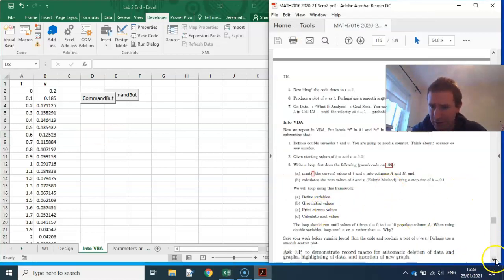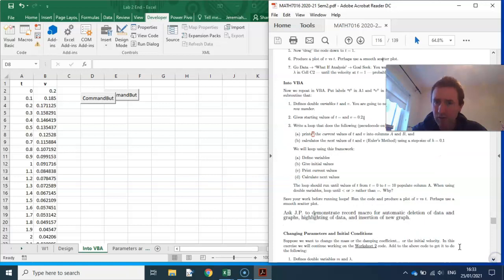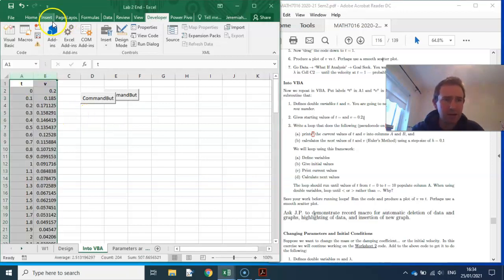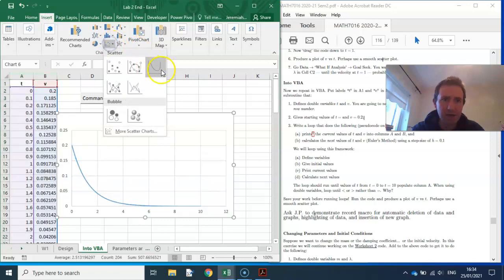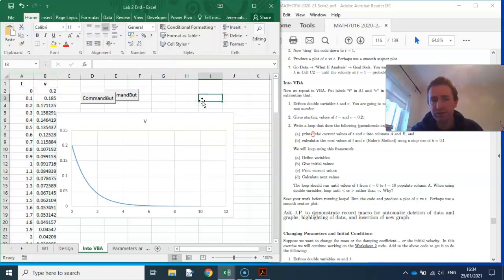Did we do everything? Okay, now we said about the automatic deletion of data and graphs and highlighting and stuff like this. We'll see that more in the next one. We don't really need it here because we just ran it once. Let's have a look at the graph. I think it'll be the same as the worksheet graph. You might get small, tiny differences in the numbers due to rounding error.